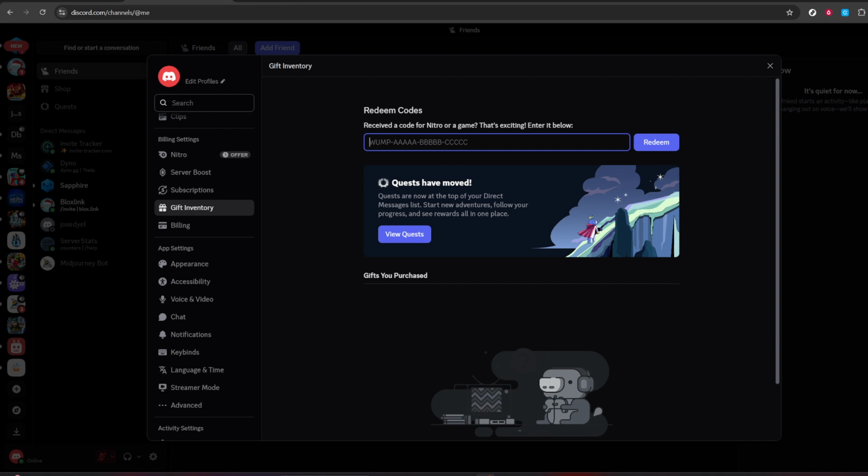When your code is entered, click redeem. Depending on the type of Nitro gift, you might see a quick confirmation screen or a prompt asking you to confirm the subscription details. For trial offers, Discord may ask for a payment method to start the trial, and you won't be charged until the trial ends as long as you cancel on time. If your account already has Nitro, the gift may extend your existing subscription or prompt you to handle an overlap. Just follow the on-screen instructions.